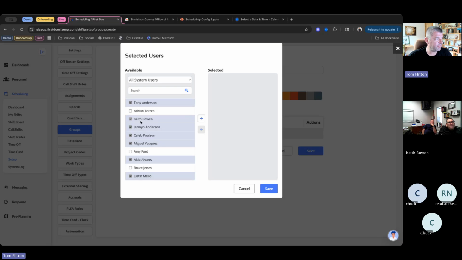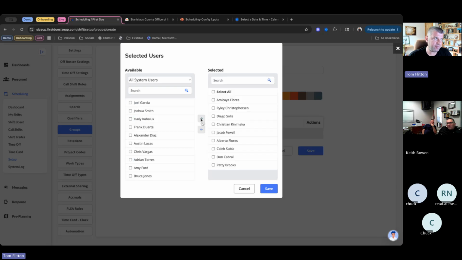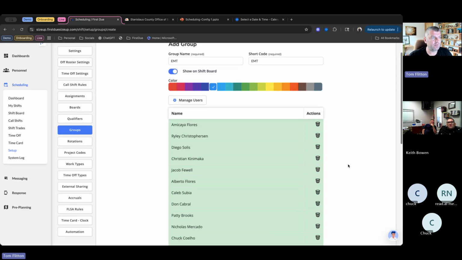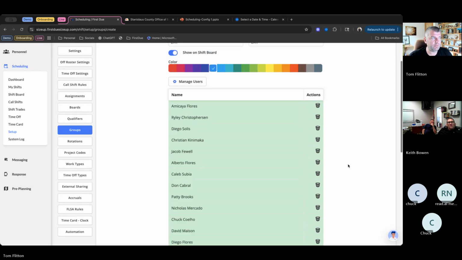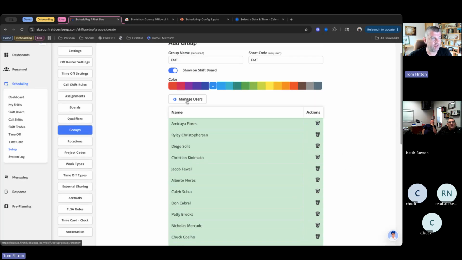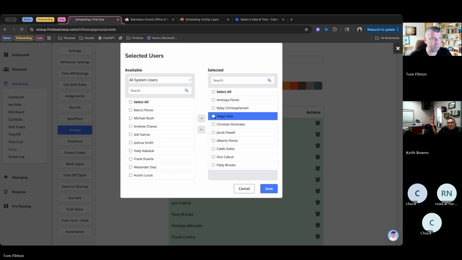So once we get all these guys selected, we will hit this right arrow in the middle of the window. That's going to drop them over onto the selected, and then we hit save. So now our group here is built out. And if at any point you want to remove any of these people from this list, you can either hit the garbage can or you go back into manage users, check their name, hit the left arrow, and it puts them back over to available. Perfect.